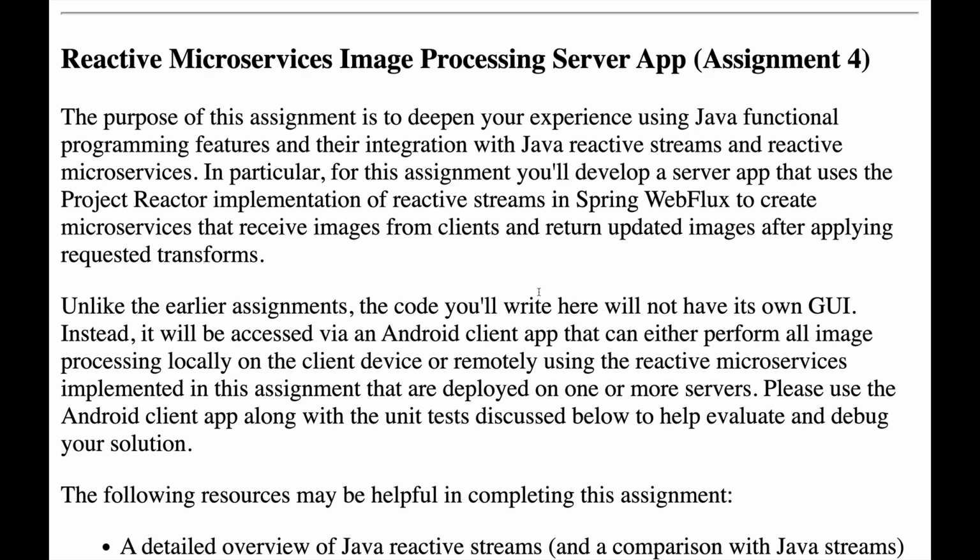Welcome to part 2 of the walkthrough for assignment 4. The purpose of this assignment is to deepen your experience using Java functional programming features and their integration with Java reactive streams and reactive microservices. In particular, for this assignment, you'll develop a server app that uses the Project Reactor implementation of reactive streams in Spring WebFlux to create microservices that receive images from clients and return updated images after applying requested transforms.